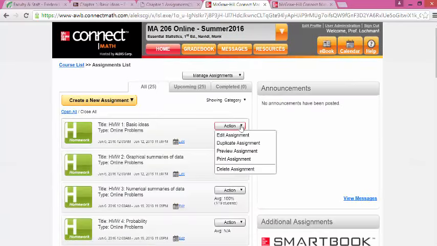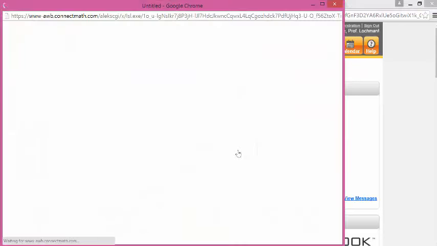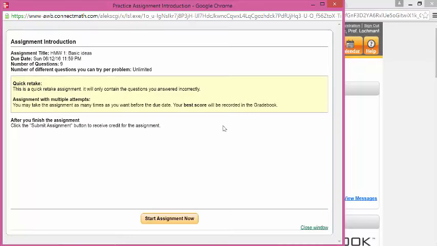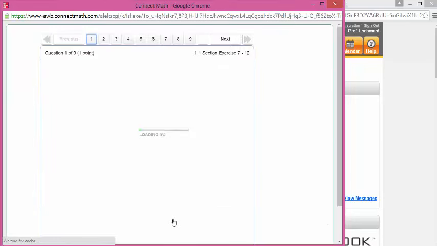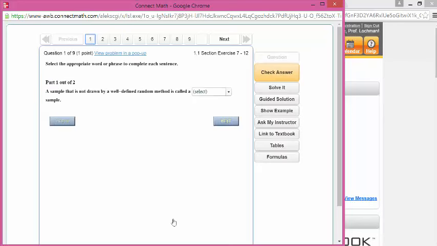So let's say I want to go ahead, and I can't do the assignment. I can only preview it because I'm the instructor. Take a look at it, and I say, okay, what do I have? I have 9 questions, unlimited amount of times that I can take it, and it's due on Sunday night. So I start my assignment, once I read the book.